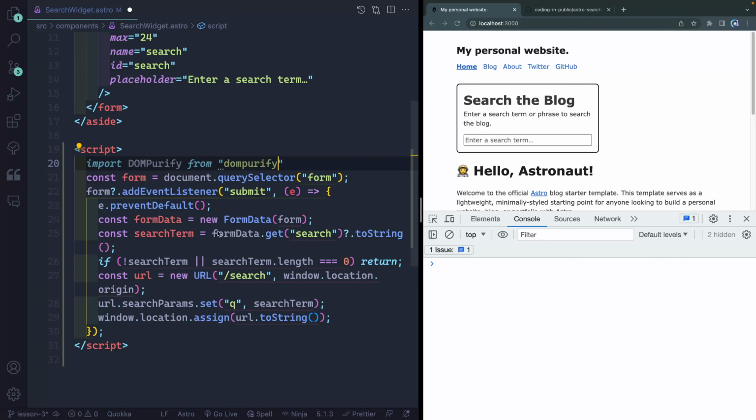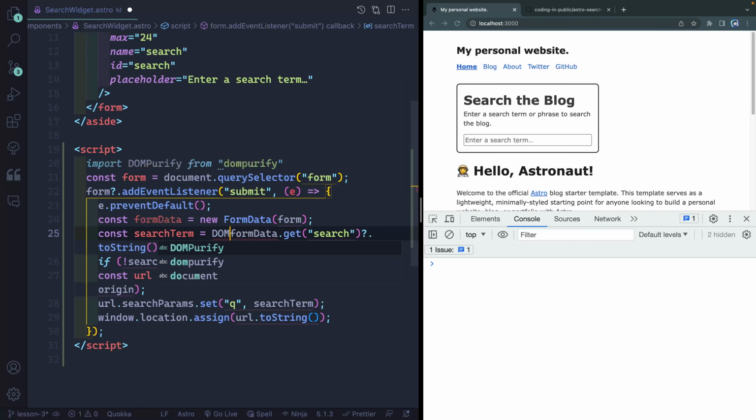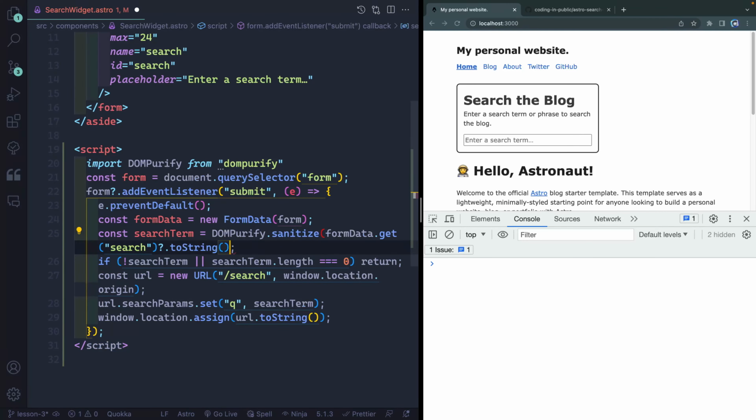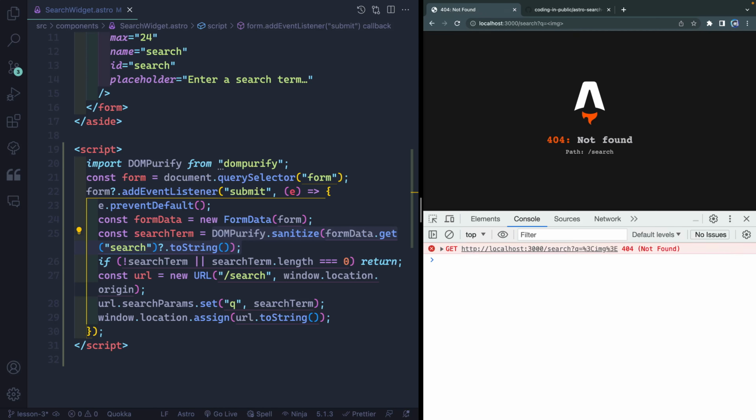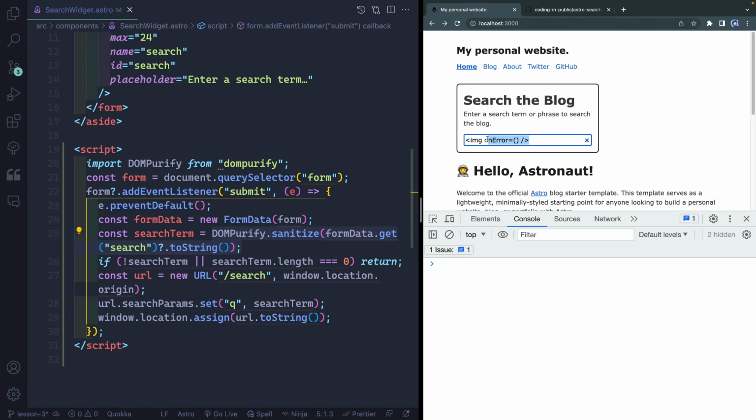Let's go ahead then, and when we get our search term right here, we're going to wrap this in DOM Purify .sanitize, which is a method that comes along with it. We're just going to sanitize that string. In other words, what it's going to do is basically strip out any possible malicious code. So if I came back in here and did our same thing, like on error, and then I did something, all right, close this out and I hit enter, you'll notice that it stripped out a bunch of that stuff. So you can't really do anything malicious.